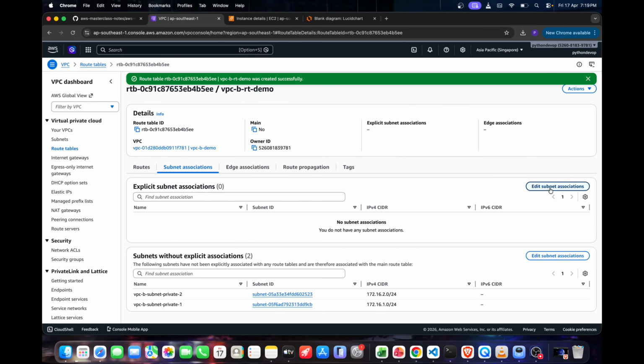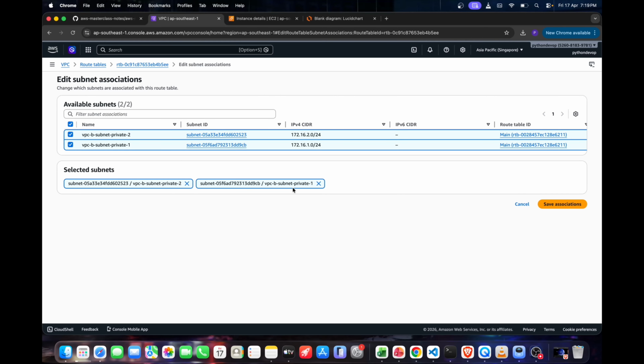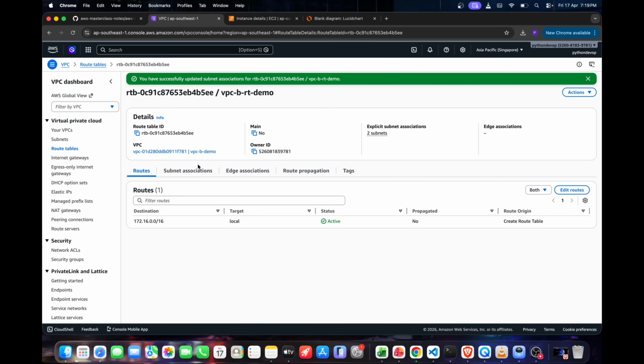Let's associate it with the subnets. So we have 2 subnets. Select both and then click on the save association. So our subnet is associated, route table is created, and we do not need to create an internet gateway or NAT gateway because we are not going to provide internet access to the resources which we are going to create in this VPC or the subnet. So let's go to the RDS.